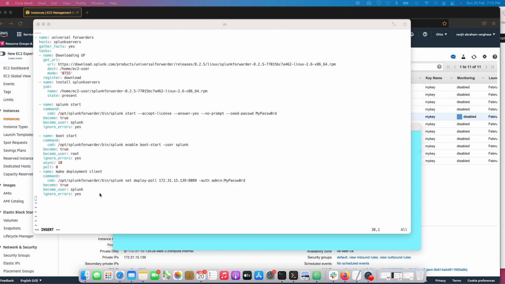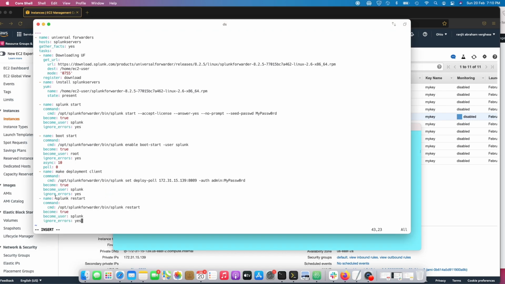Right, so we write like this, we do add Splunk restart. Right, so just remember, this is a very rudimentary form of writing a playbook. You can use something called Jinja to write the same playbook.